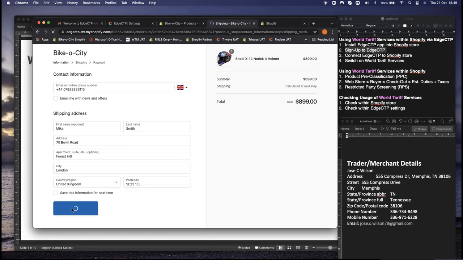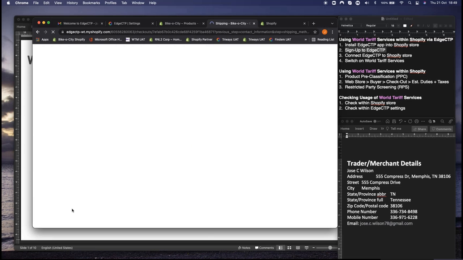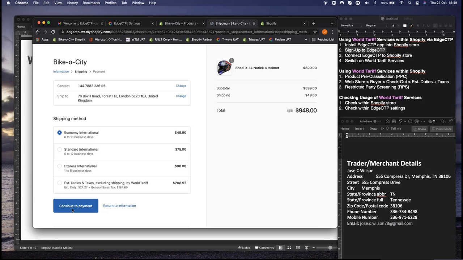Now, when you come to this stage, it depends on the kind of Shopify that you have. In our case, I'm just using the standard Shopify. If you have Shopify Plus, then it does split out the shipping and duties. But in this case it's combined, and there are various options here. Just to keep it super simple, the estimated duties and taxes are done separately. It's showing you those two values, the duties and the sales tax that would be applied, and that's 208.